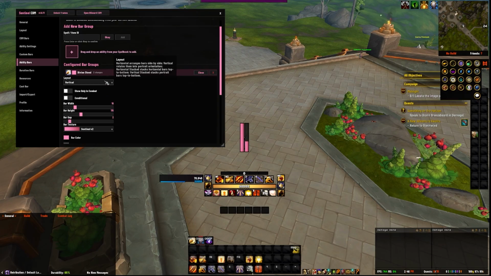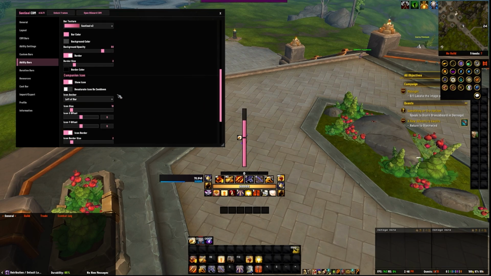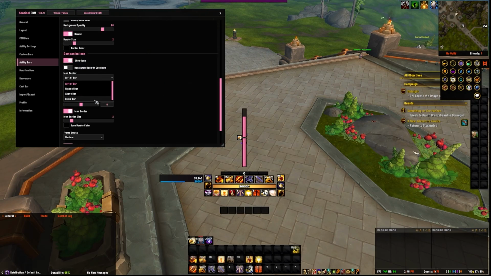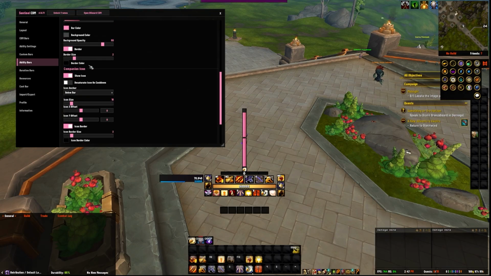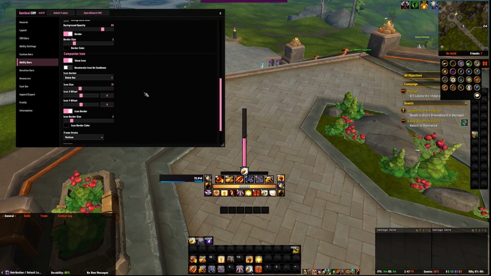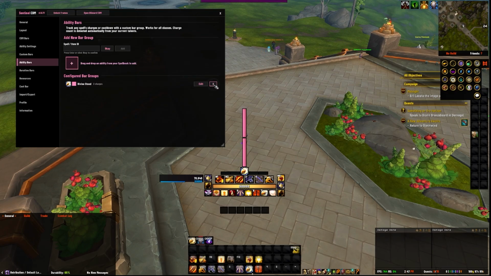It has different layouts, so it has vertical side by side, horizontal stack, and vertical stack. You can show an icon, and then you can control the icon to saturate on cooldown. You can anchor the icon wherever you want, and then adjust the offsets. You can adjust the icon size. So, however you want to do it. Clicking X will delete the bar. You'll get a pop up warning.